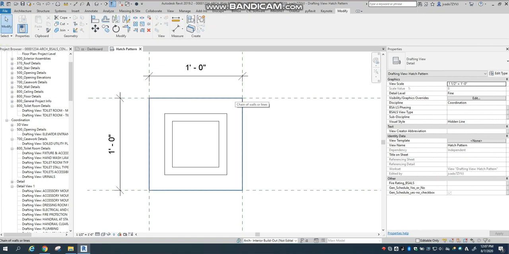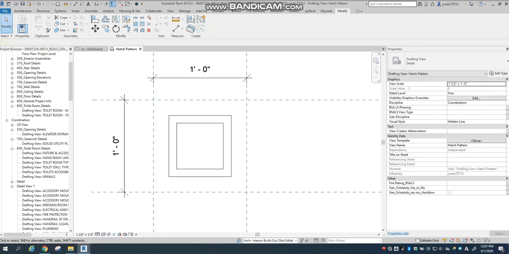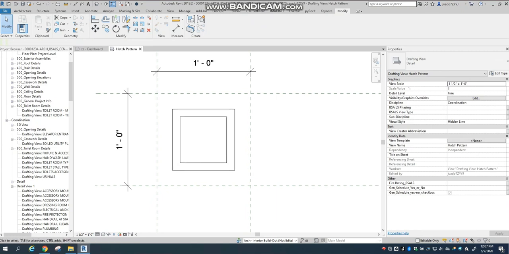So that's why I'm selecting these lines and just getting rid of them. So we have our pattern. This is a single tile of that pattern. We have our boundary condition.